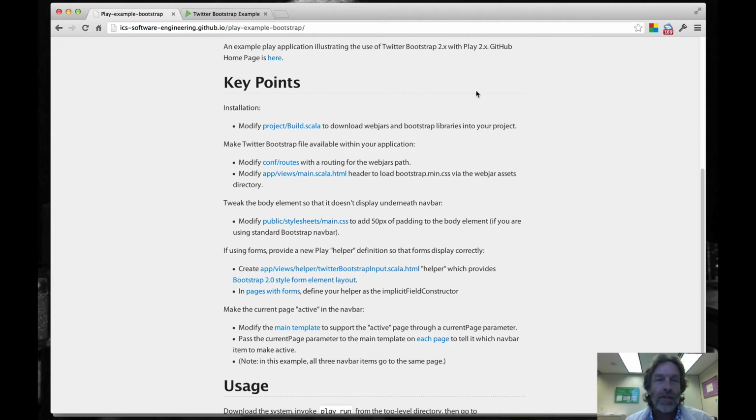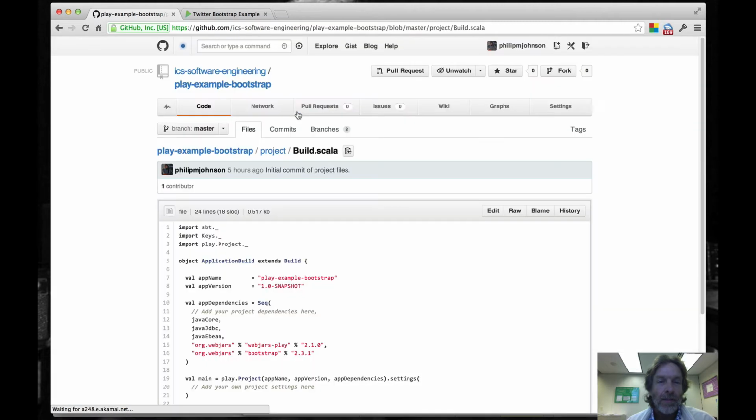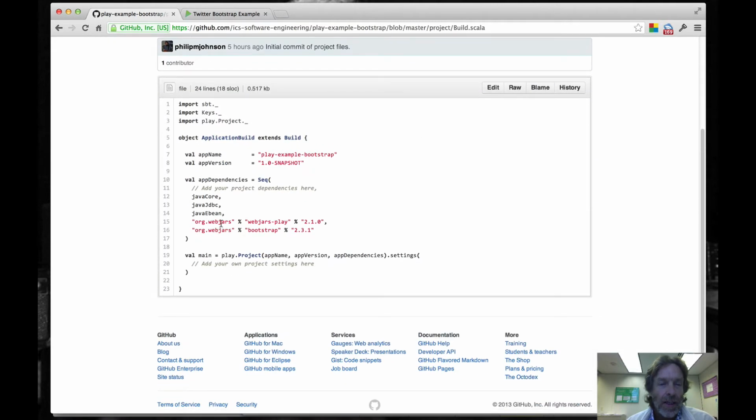The key points here for this page, you have to first modify the project build.scala to download the WebJars and Bootstrap libraries into your project. So let's go here, and you can see that we've modified this file this way. To download this WebJars application, which is almost like Ivy or kind of like the Maven dependency management system, if you're familiar with those technologies. And then once we've installed the WebJars, then we can get the Bootstrap binaries from this.